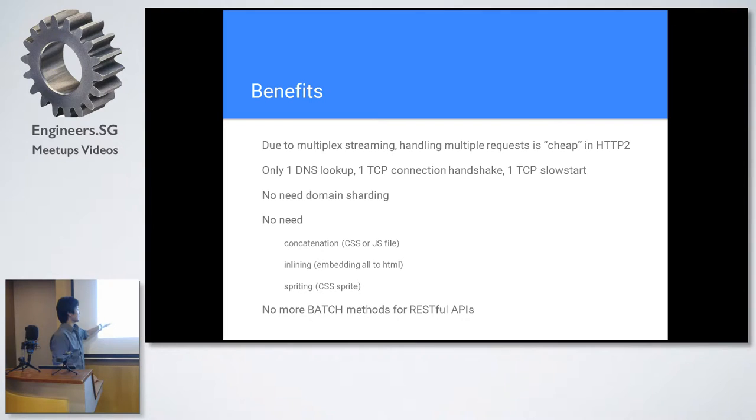All these things, inlining and spriting, are no longer needed. And you don't really need to batch your methods for the RESTful API call. So if your RESTful call needs to do one call which calls another 5 or 10 calls, you can just go ahead and use HTTP2 without needing to write something to batch all the API calls. So yeah, these are the benefits.